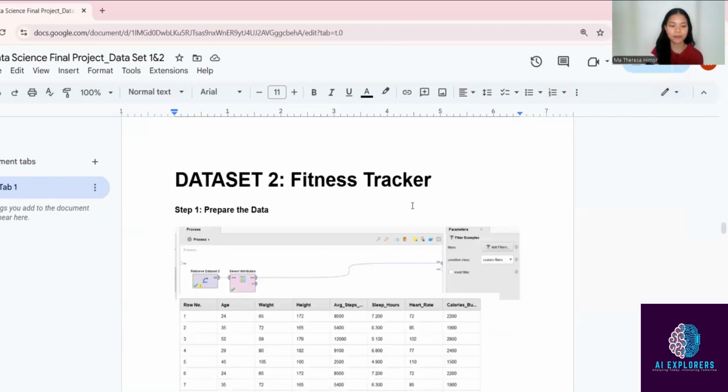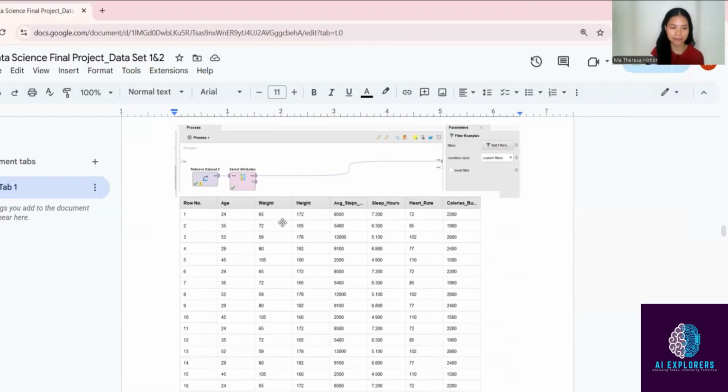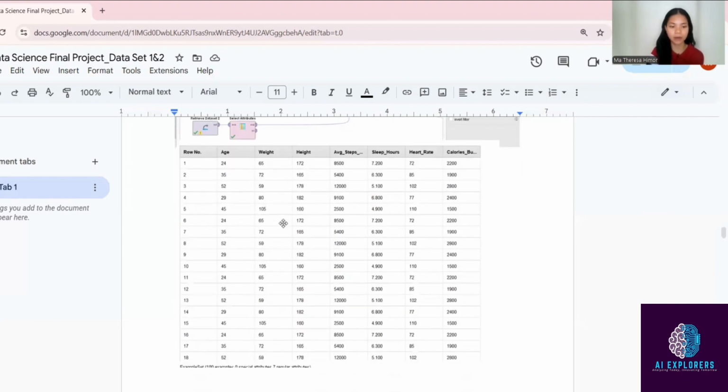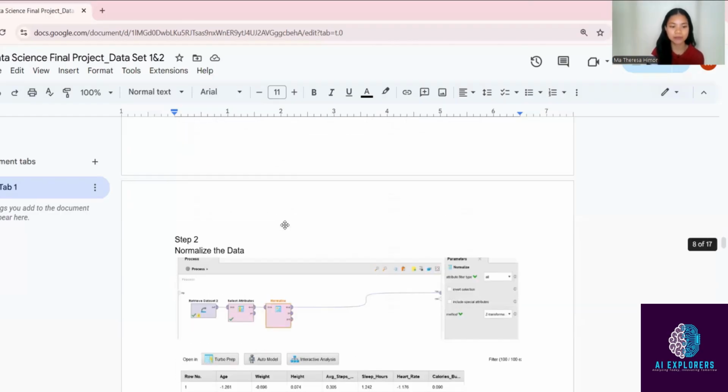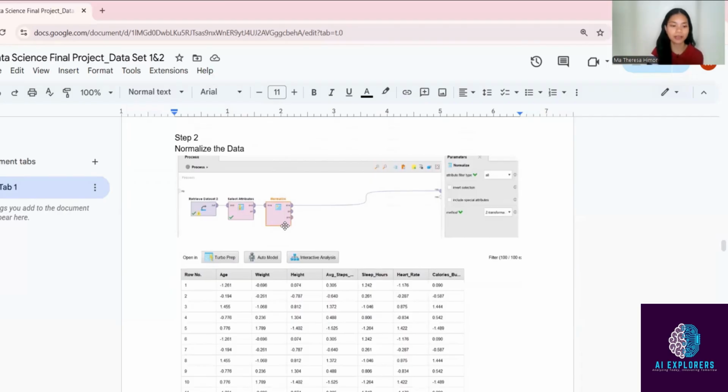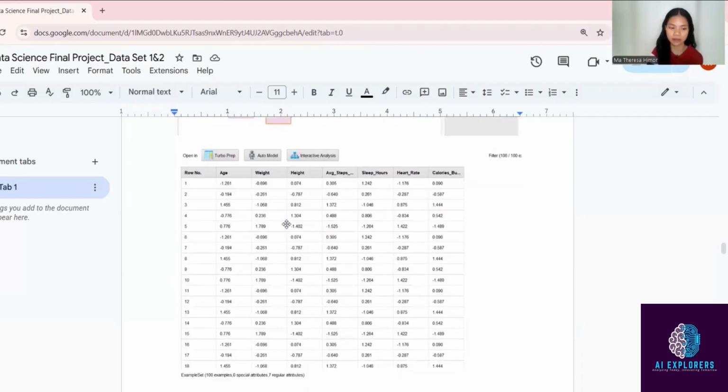For my dataset 2, the objective was to detect abnormal users or outliers in fitness tracker data. First, I prepared the data by using Select Attributes to keep only relevant numeric features such as age, steps, sleep hours, heart rate, and calories burned. Then I applied Z-transformation normalization so that all attributes contributed equally to distance calculations.